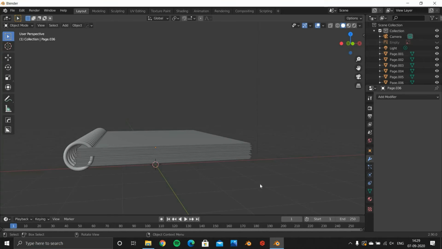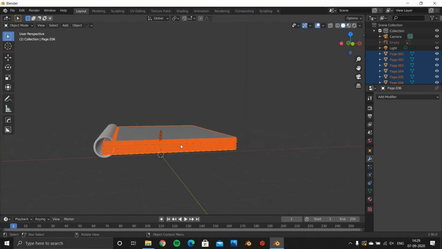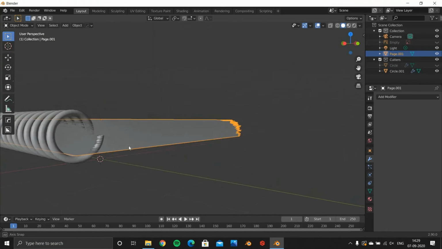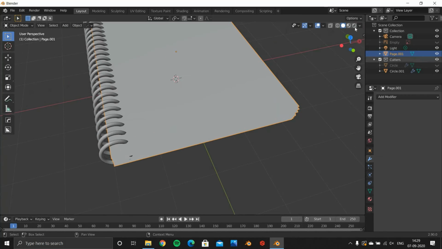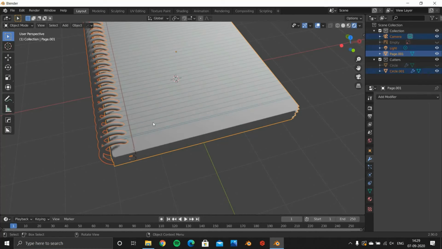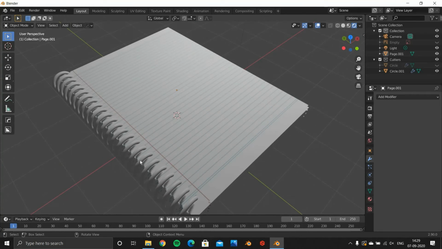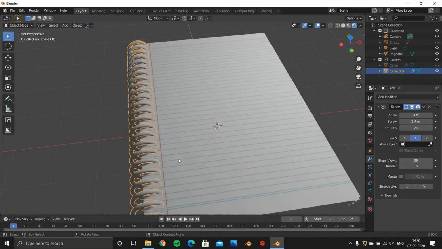So now I will select all the pages and remove this light from the selection and press Ctrl J to join them all together, so that they are now one object. I can move them as a single object. So now if I go in the rendered view, you can see that this looks pretty good. Only now we just have to set the material for this spiral.